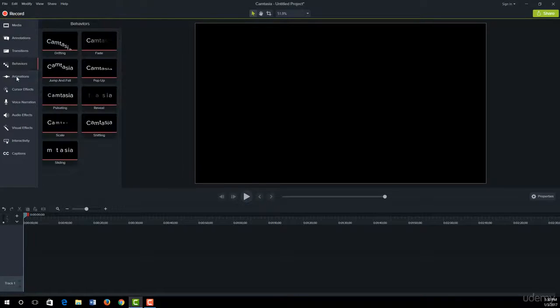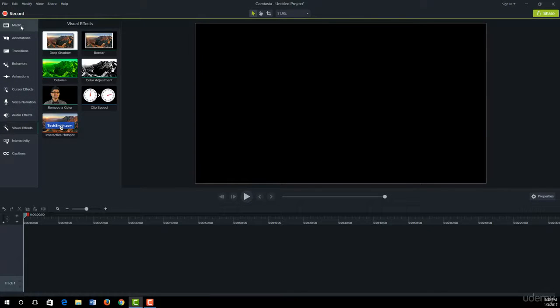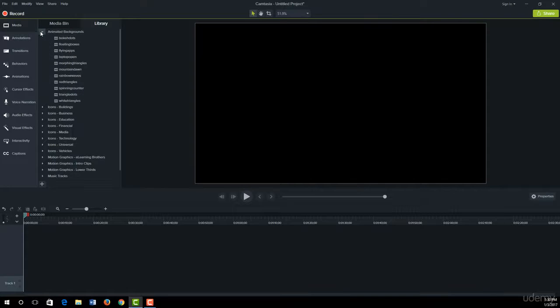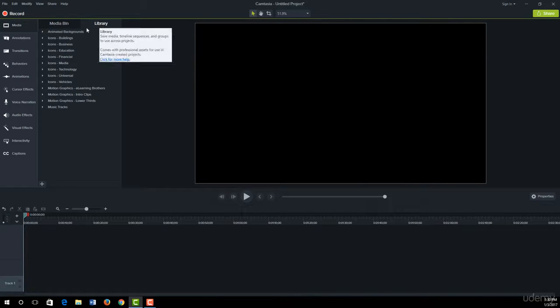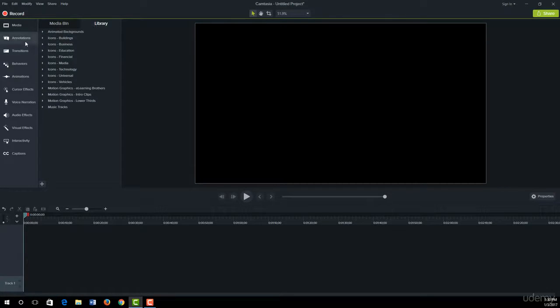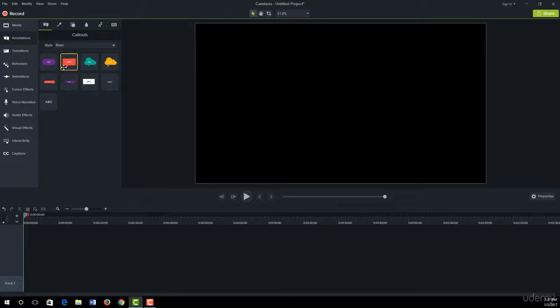Here we see different types of tabs. In the media tab, we can add different types of media, for example, images and video. There is also a library tab. In this library tab, we can see some built-in media files available in this section. In the annotation tab, we can add different types of annotation. In this tab, we can see there are many types of annotation available in this software.